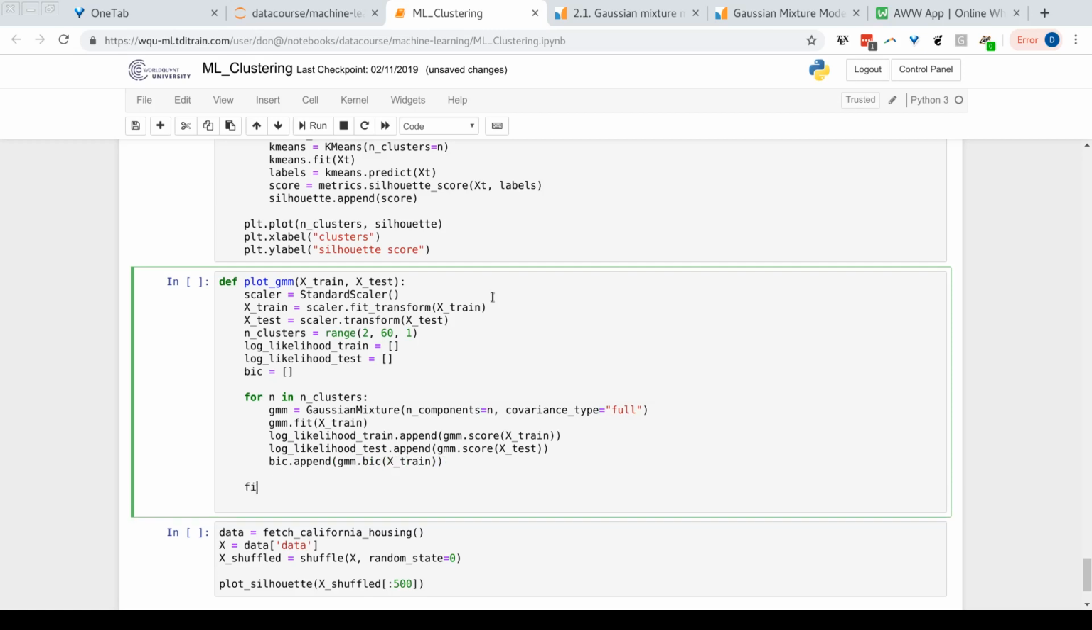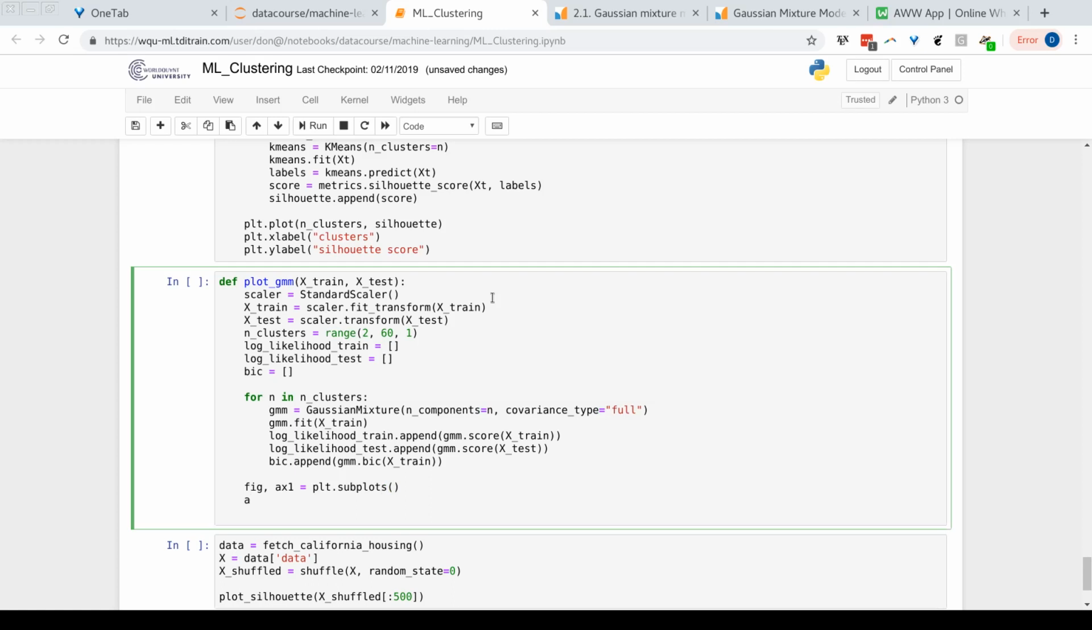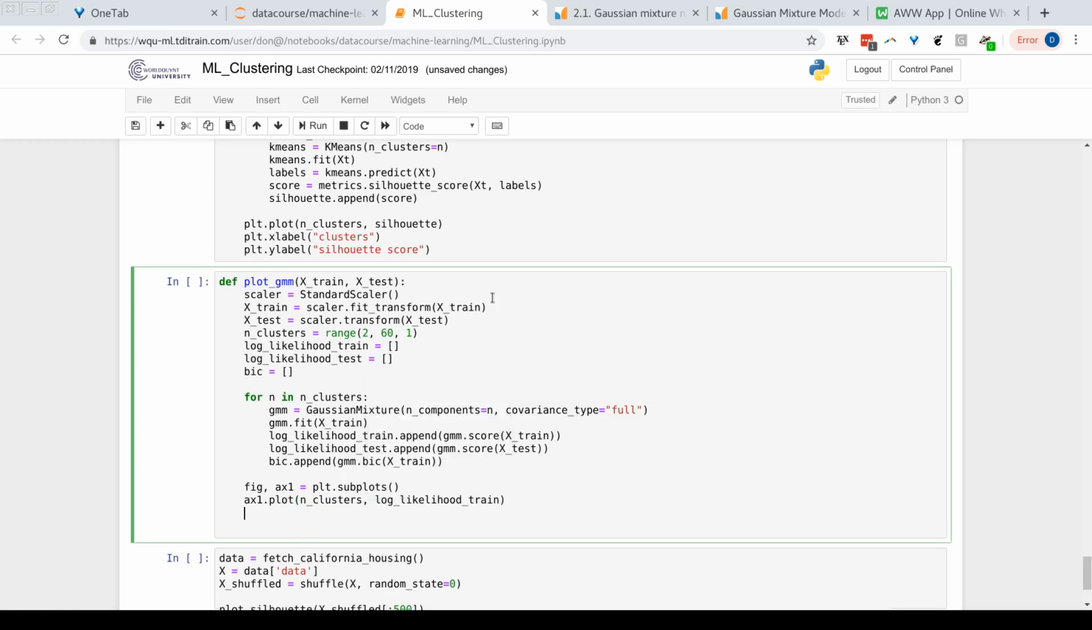Let's go ahead and generate our results. We want to plot these on the same figure with 2 different axes for the y label, so we're going to use matplotlib with the object-oriented API. It's going to generate our subplots. For axis 1, we're going to plot the log likelihood of the train, and then also plot against the number of clusters the log likelihood of the test.